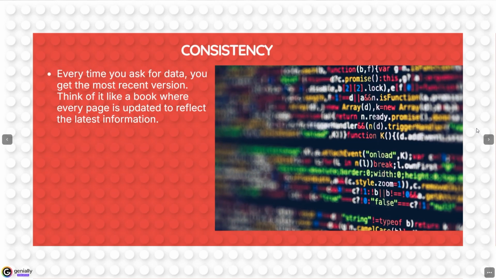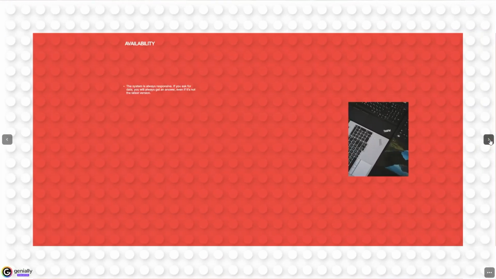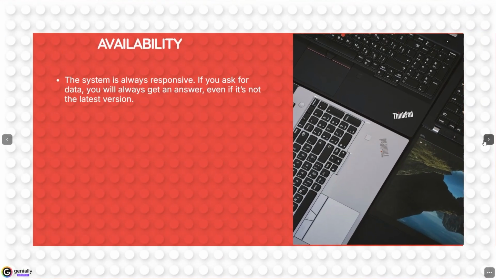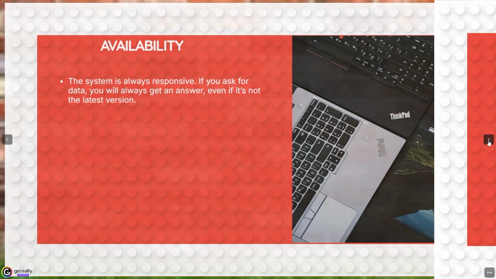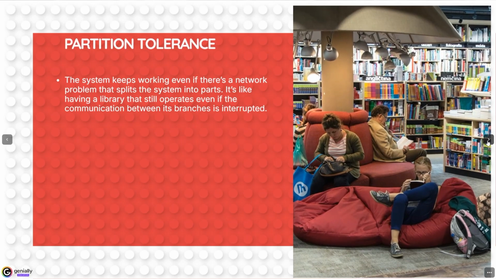Consistency: every time you ask for data, you get the most recent version. Think of it like a book where every page is updated to reflect the latest information. Availability: the system is always responsive. If you ask for data, you will always get an answer, even if it is not the latest version. And partition tolerance: the system keeps working even if there is a network problem that splits the system into parts. It is like having a library that still operates even if the communication between its branches is interrupted.